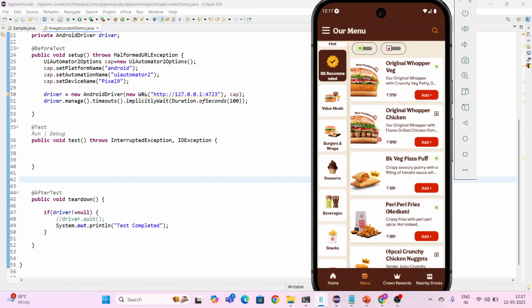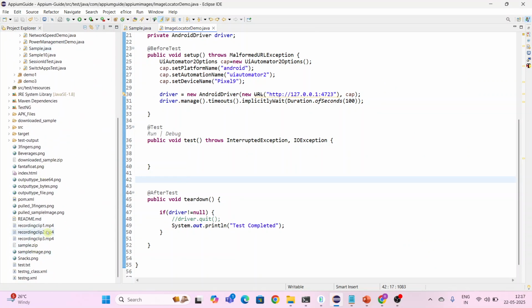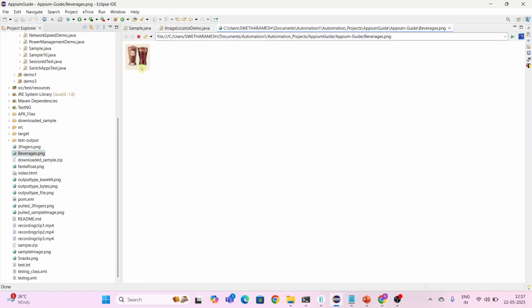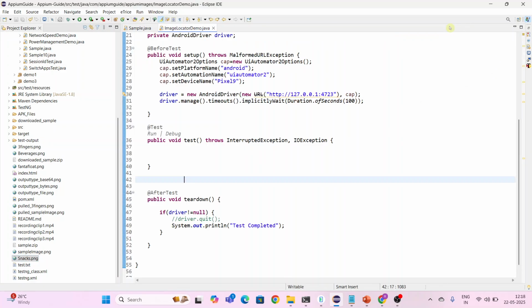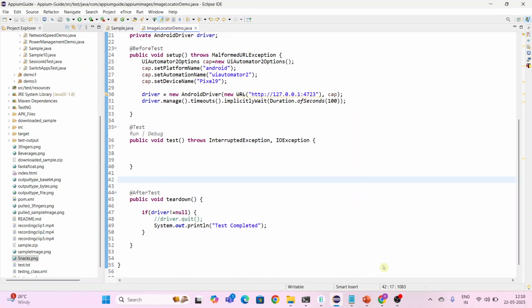So I use the beverage image and snacks image. So these images I already have saved in the Eclipse here. See, when I click the beverages, this image is already there and the snacks also is there. Okay, I'll push this code to GitHub. These images will come in the GitHub also. So these images I am using here to identify the element here.